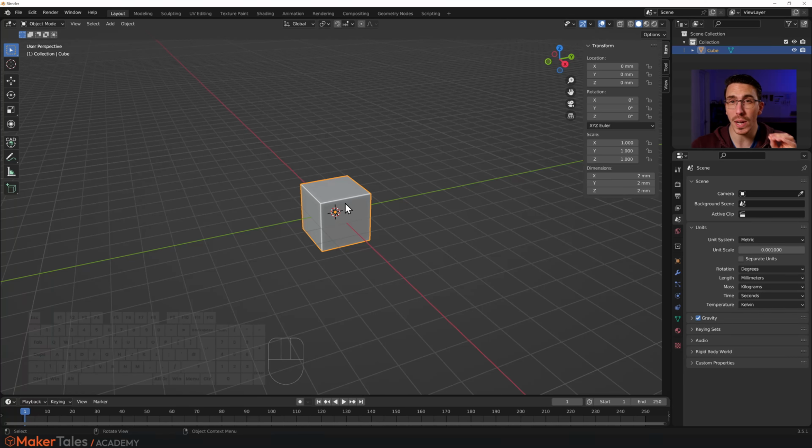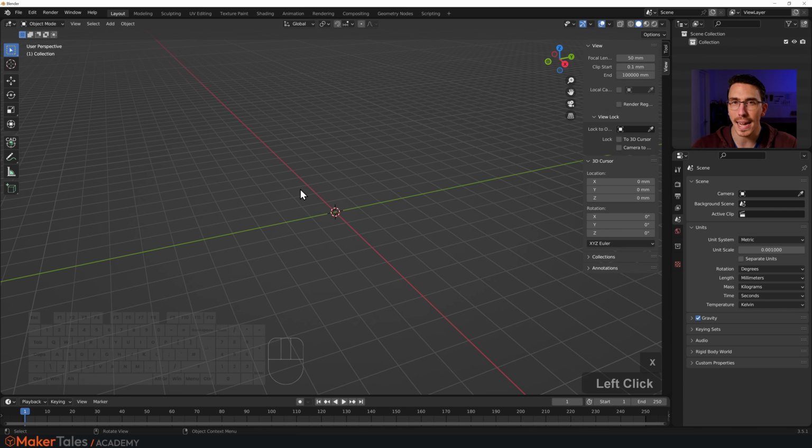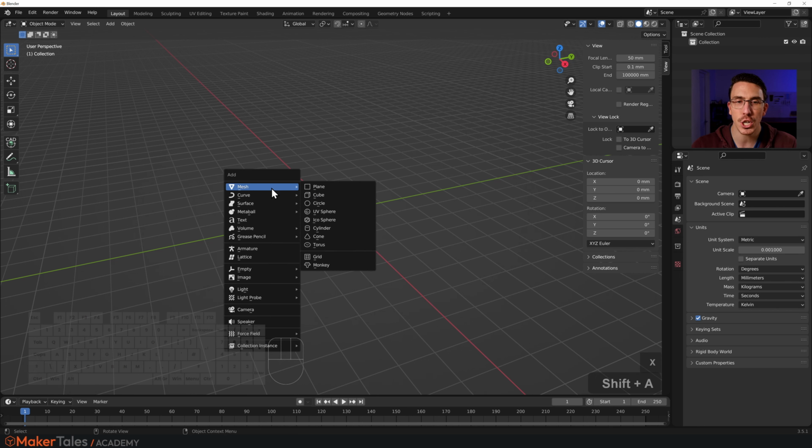Now let's begin a quick little series of videos, a quickfire round of all the must-know edit mode tools while we create our first project, a pencil pot. Now I'm not wanting to start with a cube, so I'm going to select the cube, press X to delete it. I want to start with a plane. So how do I start that? I need to add some mesh, so that is Shift A to add mesh plane.